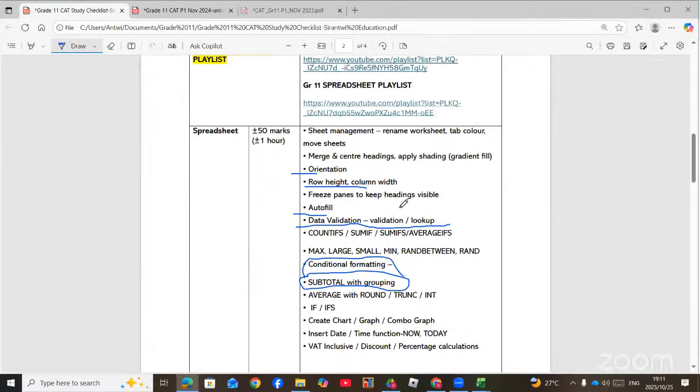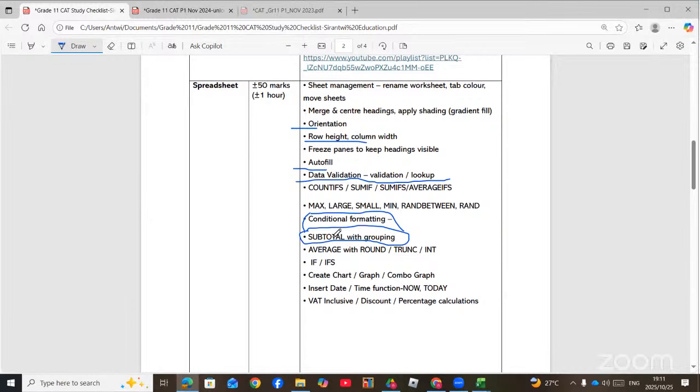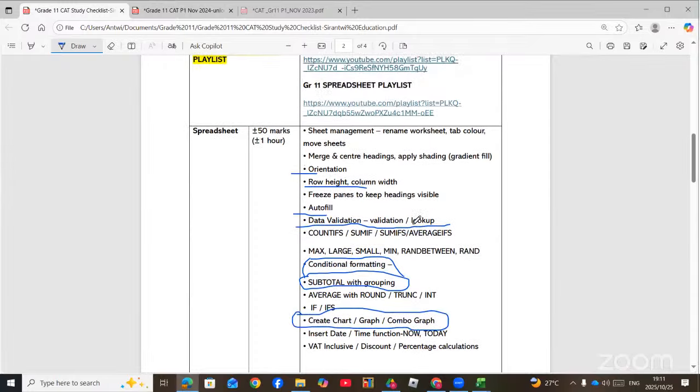Now, what are some of the calculations that you should know? Because now we are done with all the spreadsheet features, including autofill, freeze panes, and others. Data validation, conditional formatting, subtotal. We didn't do graphs here. That will be the last one. Now let's move straight to calculations.